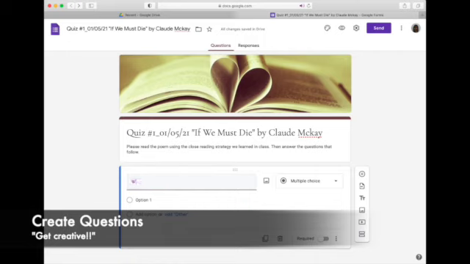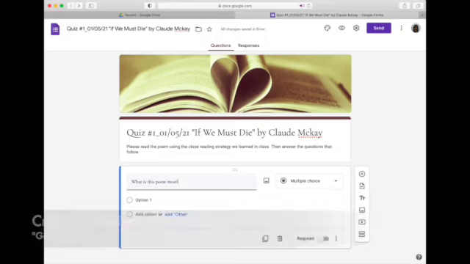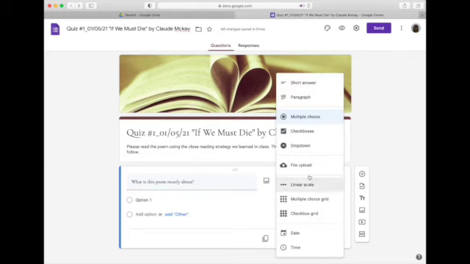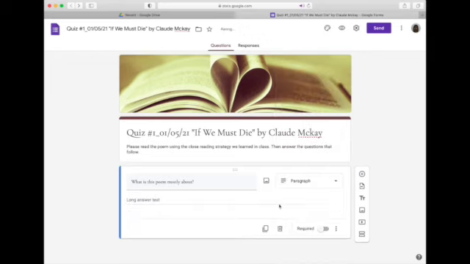Then you go on to creating your questions. Once you click in the box, you could type in whatever question you would like. All right. And then you are going to select the type of question. So this would be a short response, so it's a long answer text.